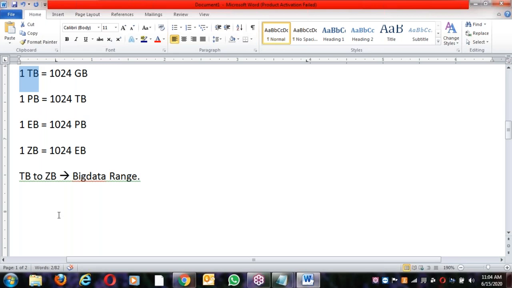Suppose 1 terabyte. What is exactly 1 terabyte? How to understand this data volume? Maybe someone asks how much volume of data is generating in your company. Someone says 1 TB of data, someone says petabytes of data. What is 1 TB exactly? How to understand 1 TB? Yes, let us see.